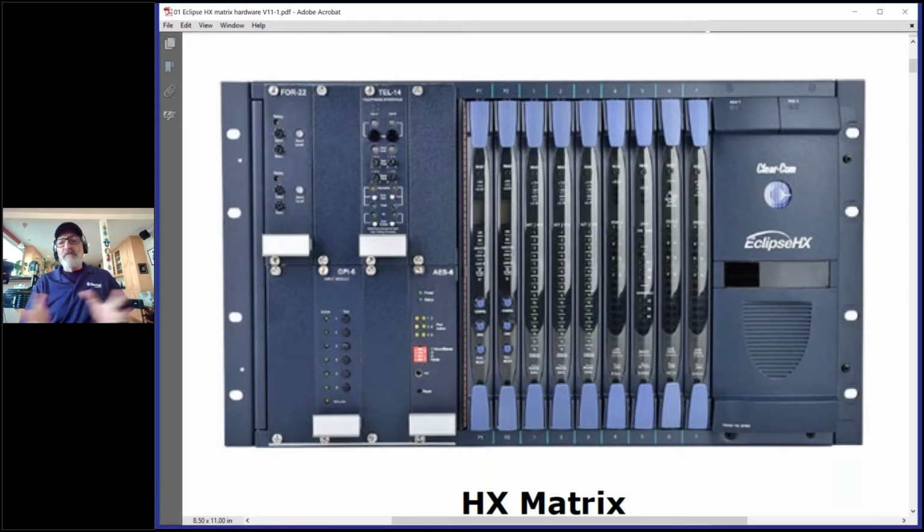Just to go a quick overview on what a matrix contains. This particular matrix, as I said, is the Median. All these larger matrices have 2 CPU cards in the first 2 slots on the left here, the large cards, the vertical cards. Over on the far left-hand side, you see there are 8 slots for interface cards.